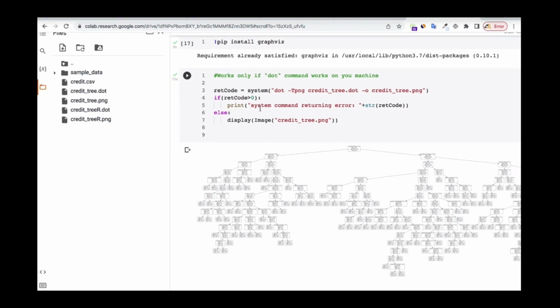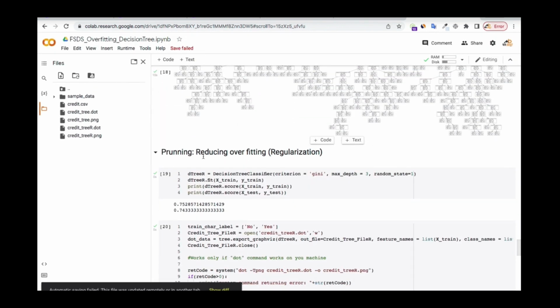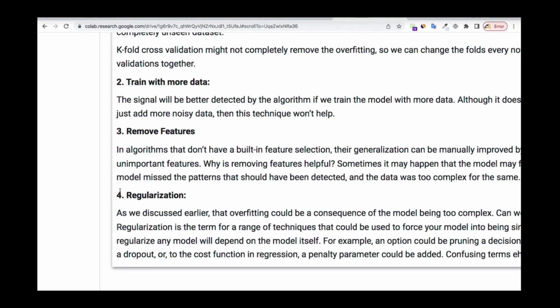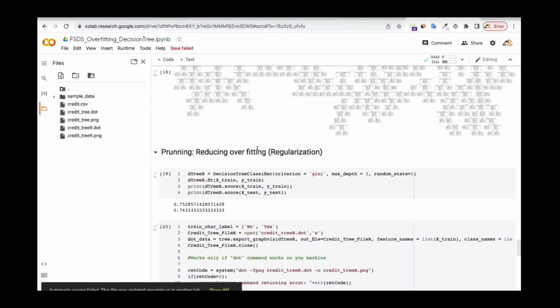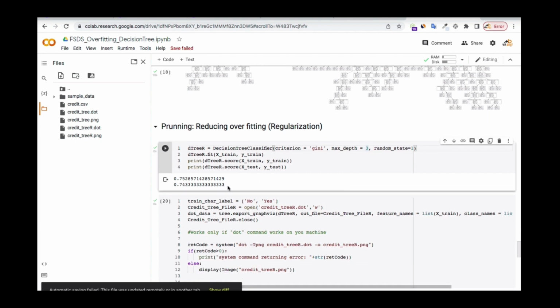Now we did something we call pruning, which is a regularization technique. And that is exactly what I am trying to show you over here. That pruning that we did is a regularization technique. We pruned the tree, and then we said that the maximum depth that we want is supposed to be 3, and then after that you see that the accuracy improved greatly.